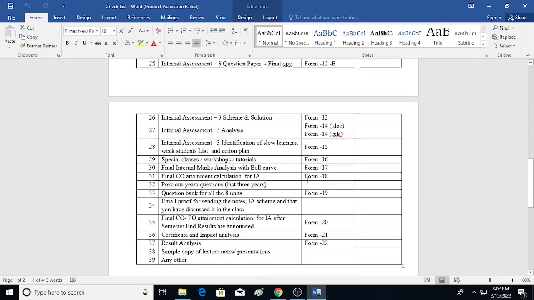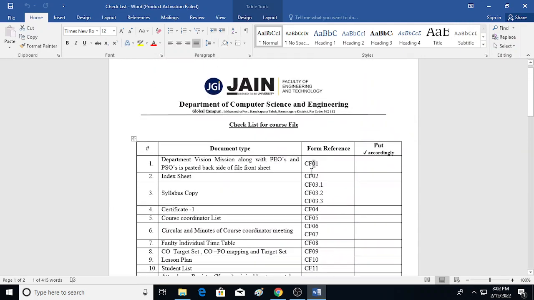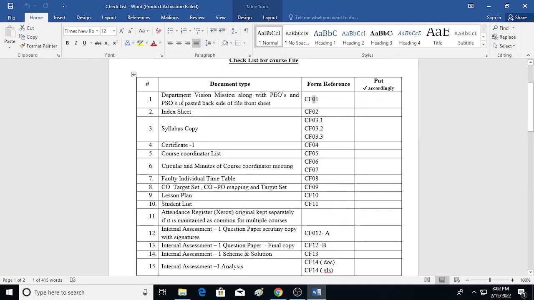So we have all these files that have to be ready for each and every course that has been taken. Whichever courses have been taken by any particular faculty member, the faculty member has to keep the course file ready with them. The first one is CF01, that is the department vision and mission along with the PEOs, the program educational objectives, and PSOs, program specific outcomes. It should be in a single sheet. This particular file you will get from the department; you don't need to create it. With the PEOs and PSOs, it will be given to you. This should be the front page.